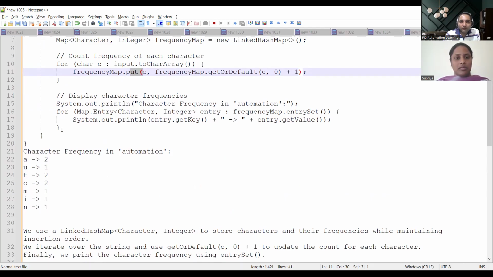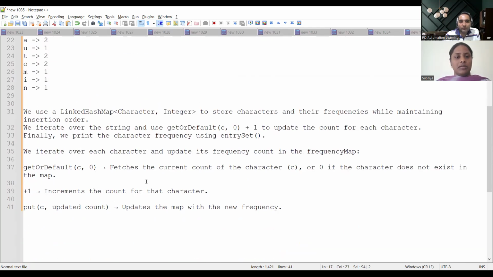Now, the second for loop is for displaying the character frequencies. If it is exceeding 1, then you will increment the count. In order to do that, you will use this getOrDefault(c, 0). So this will fetch the current count of that character, or if the character does not exist in the map, it would be 0. If it is already existing, it will increment the count for that character. So put(c, updatedCount) is updating the map with the new frequency.